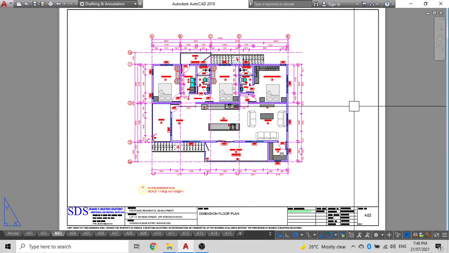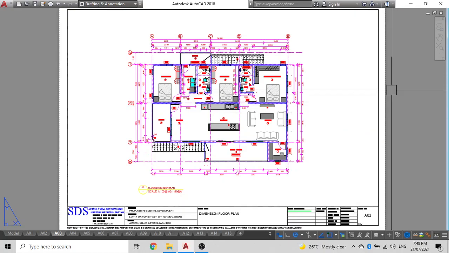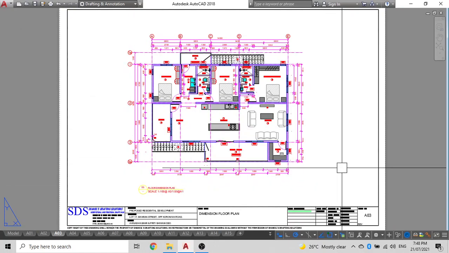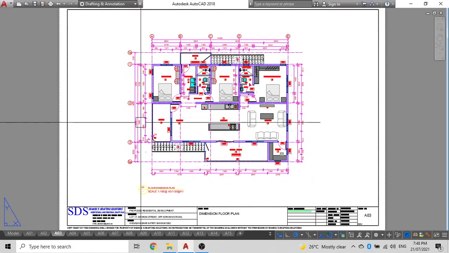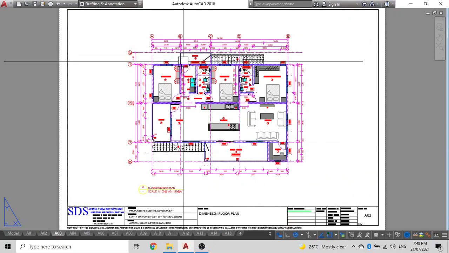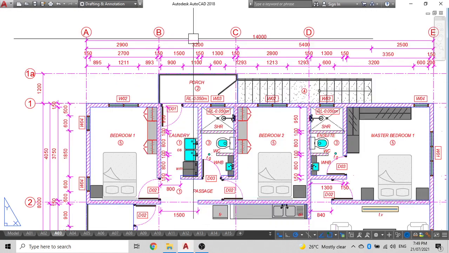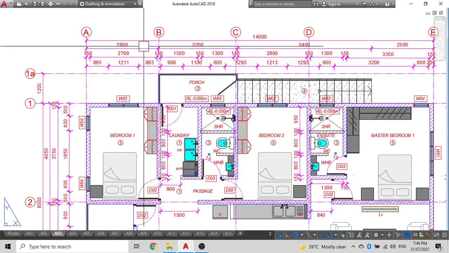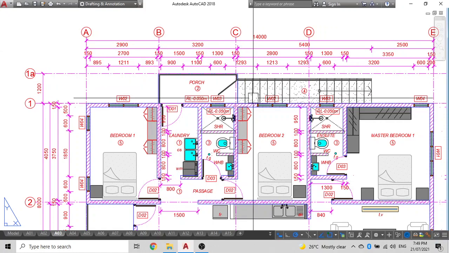Hello friends, in this video tutorial I'm going to explain to you how I created this detailed floor dimension plan. A floor dimension plan is basically a general floor plan that shows you each and every important dimension that is there in a building. So we start from a long dimension, then we do grid dimensions, or we can do wall dimensions.